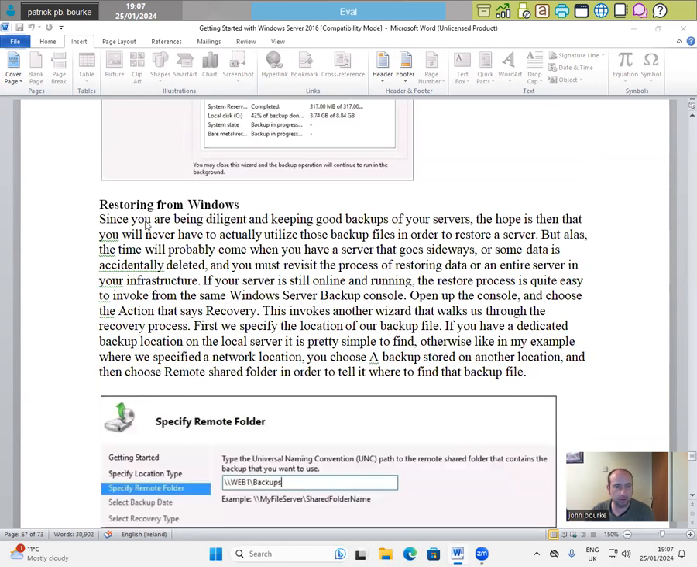Restoring from Windows. Since you are being diligent and keeping good backups of your servers, the hope is then that you will never have to actually utilize those backup files in order to restore a server. But alas, the time will probably come when you have a server that goes sideways or some data is accidentally deleted, and you must revisit the process of restoring data on an entire server in your infrastructure.